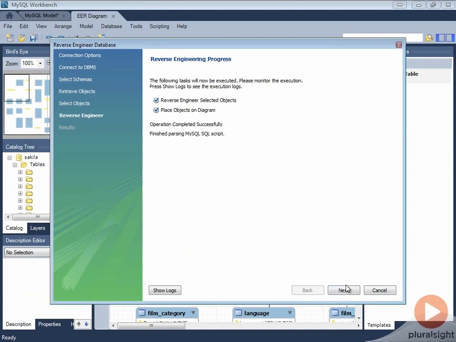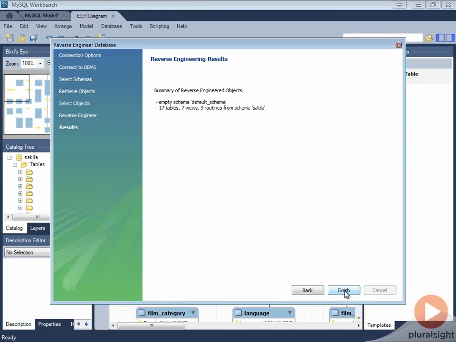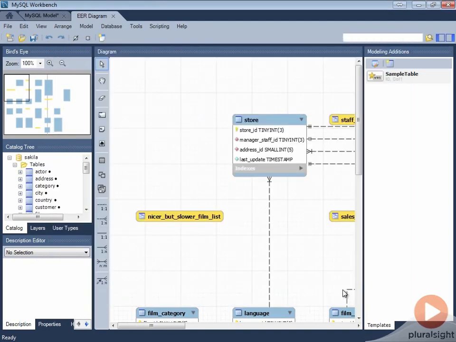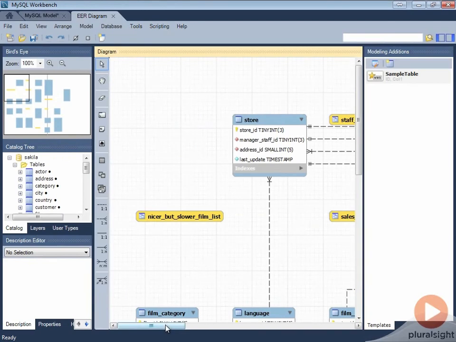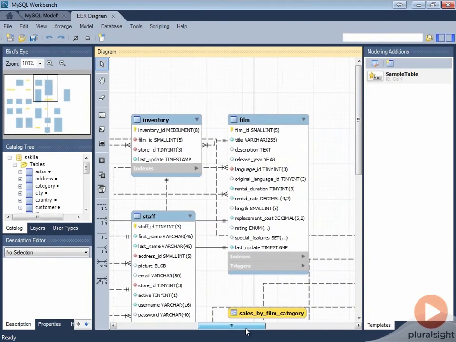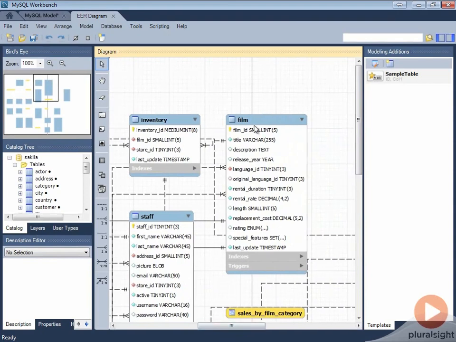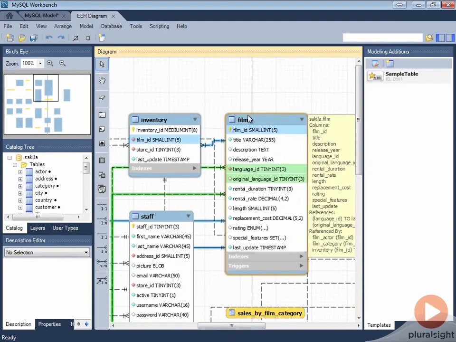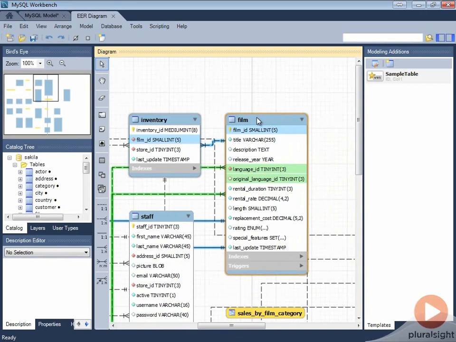Now click one more time next and it will display the status summary. The status summary says it has reverse engineered 17 tables, 7 views and 9 routines from schema Sakila. Click finish and we are in the default MySQL Workbench, and we can see the EER diagram open. Let us scroll around and we can see it contains various tables. Let's select the table film. As soon as we move our mouse on table film, it highlights a few columns.